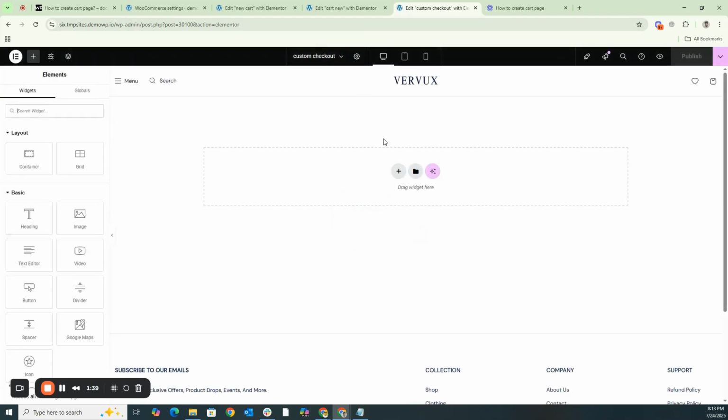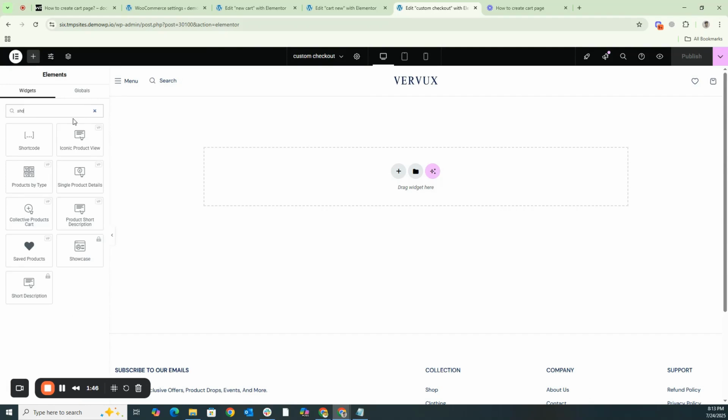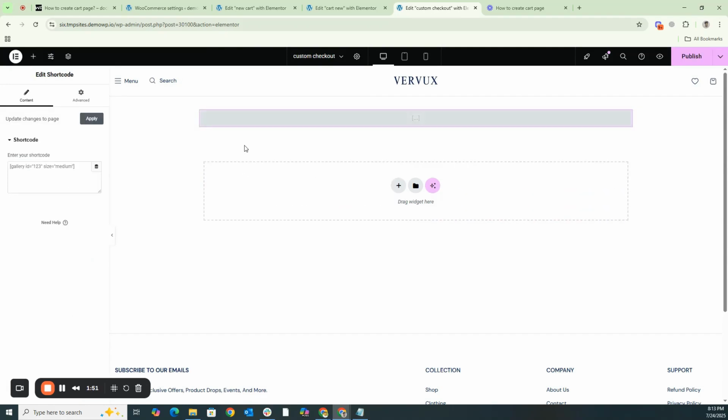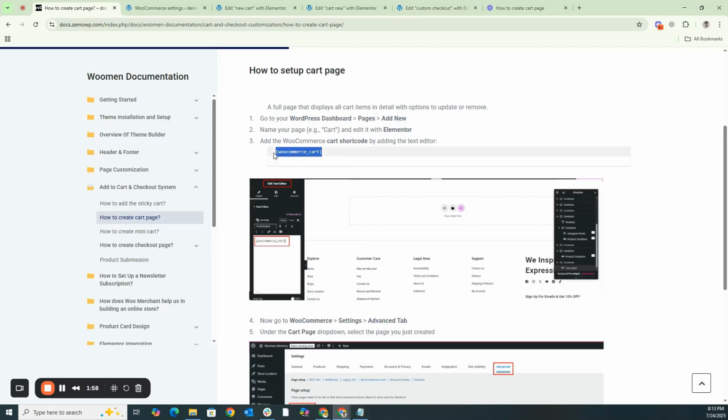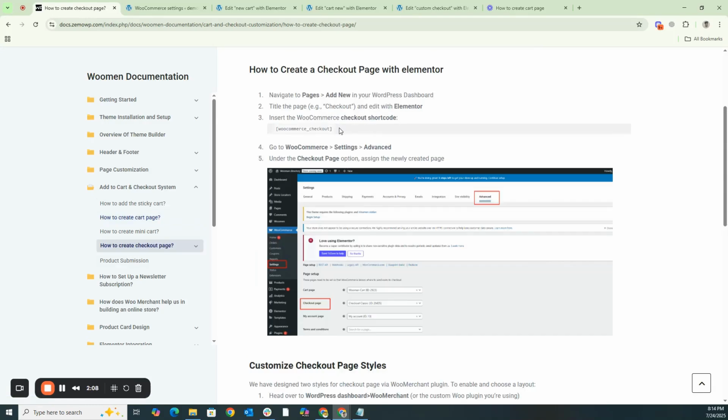Now our page has been opened in Elementor for editing. We will add the shortcode element to it. The shortcode element has been added. Now which shortcode do we need to use here? If you go to our documentation, we have mentioned the shortcode for the default WordPress checkout page. You can use that code.